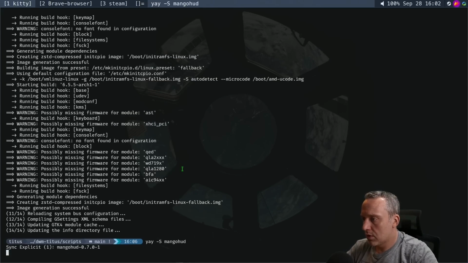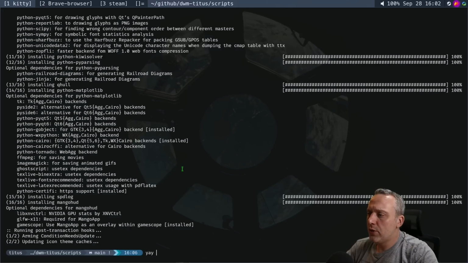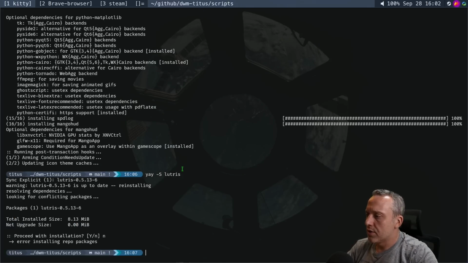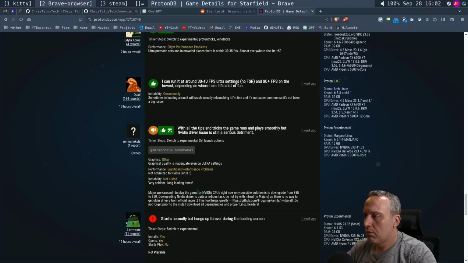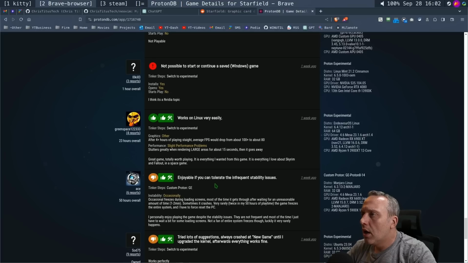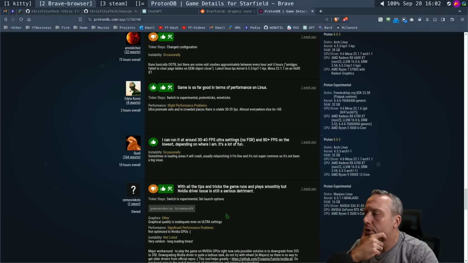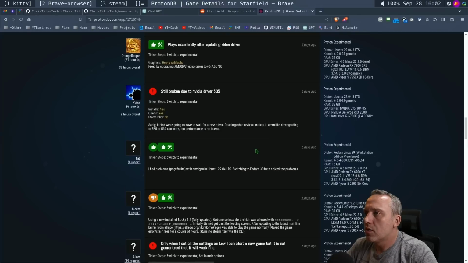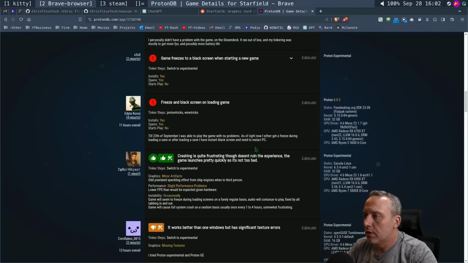So, we got that. Oh, let's go Mango HUD. Do we have Lutris installed too? I feel like we're missing dependencies here or something. Maybe not. Switch to experimental. What? Yeah, everybody says the shader option. Game mode run, Mango HUD. It's a bit hit and miss on Starfield, huh?